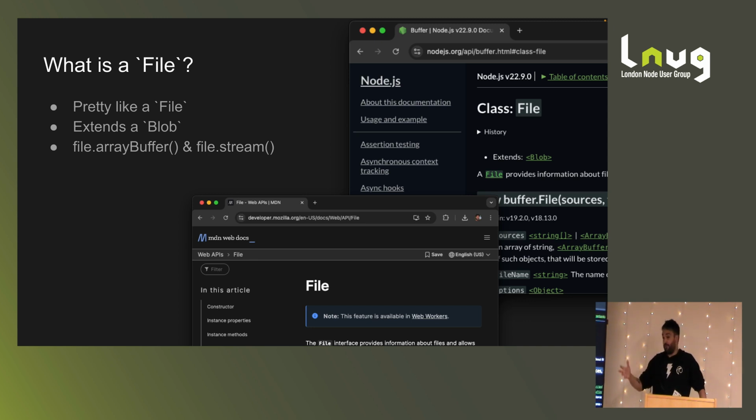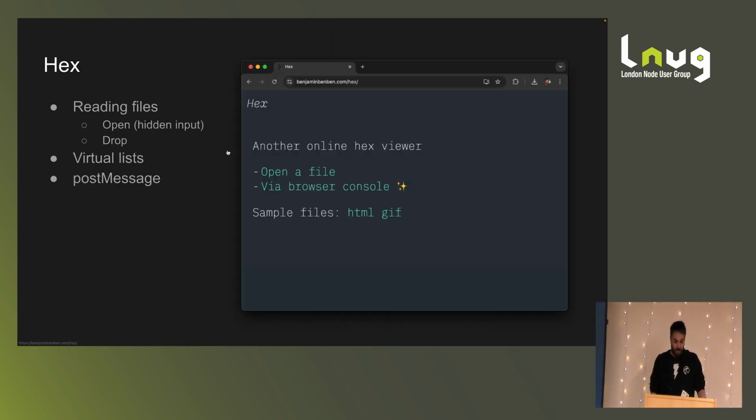A file, when you have that in your JavaScript, is like a Node file in some ways. It's based on a blob, so you have properties like being able to pull out the array buffer, the bytes of it, and you can also stream it, in the exact same way as you can in Node.